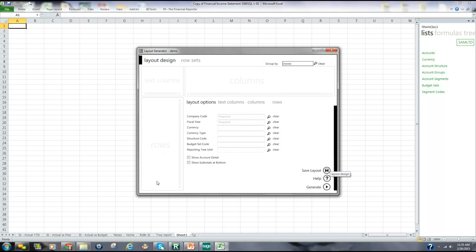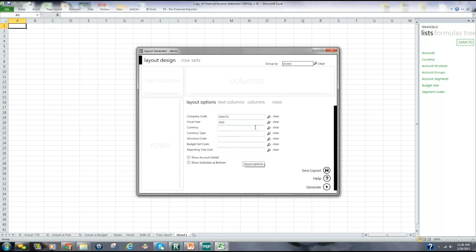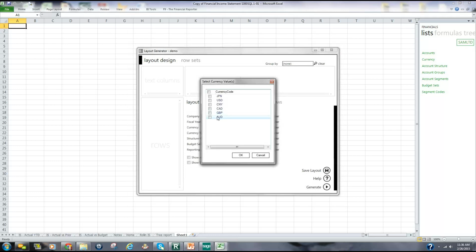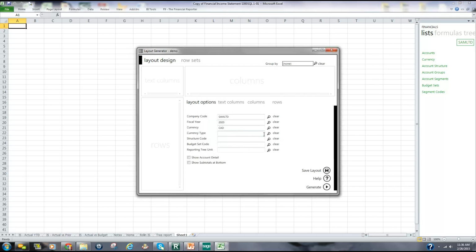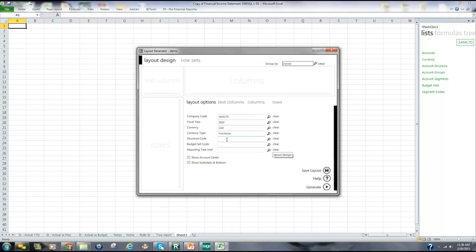We see the rows, we see the columns, and we see what they call text columns here. But we're going to start filling this out. So the company code is MLTD. Fiscal year, and we can choose it. We'll choose 2020. And this shows the years that we've exported. The currency, in this case, will be Canadian dollars. The currency type is F for functional currency. And then we're going to leave these blank for now, and we'll come back to them afterwards.